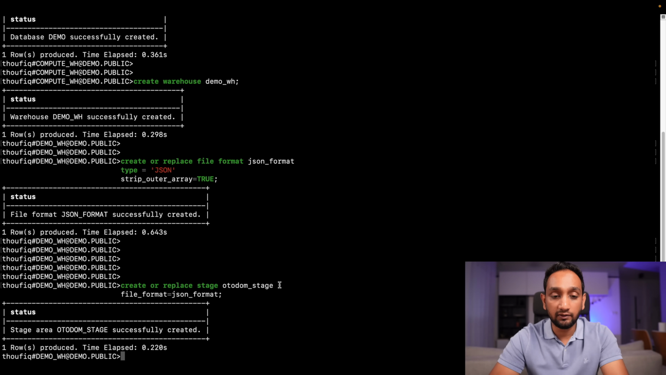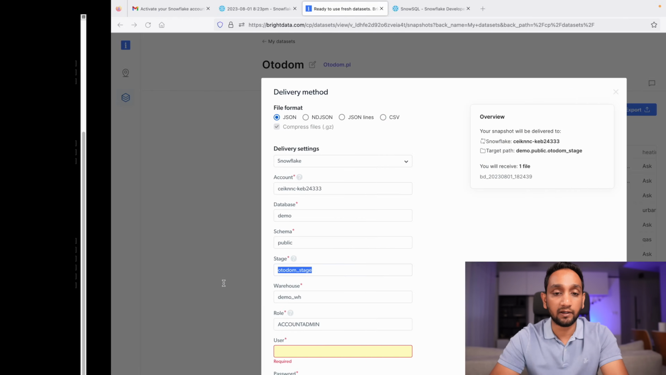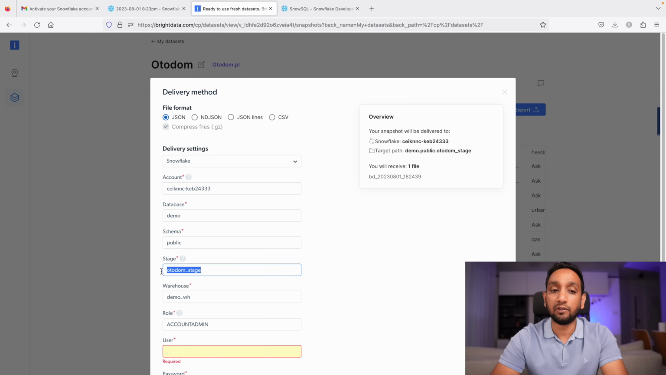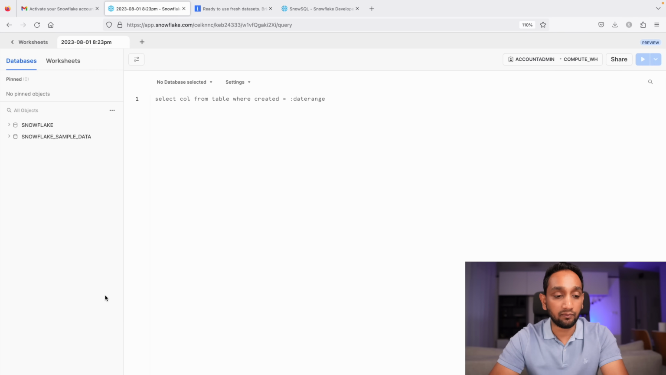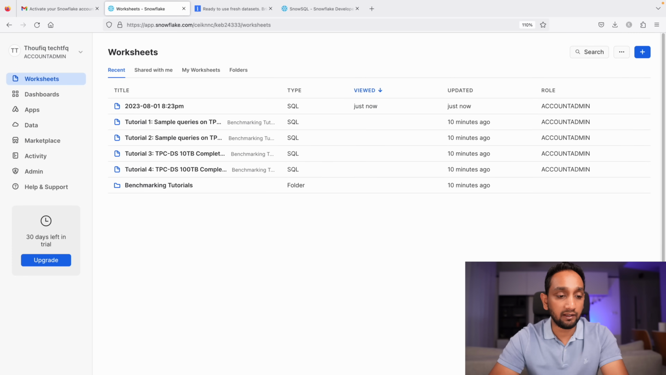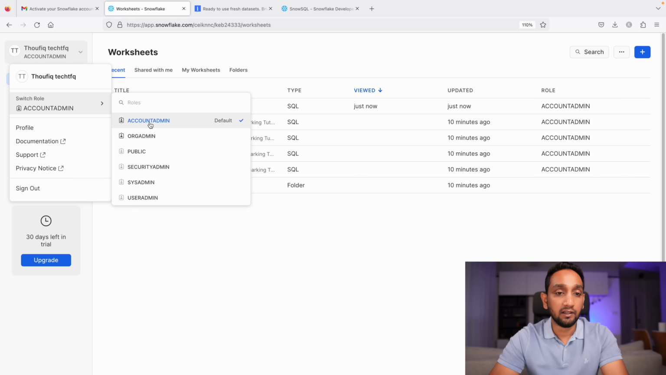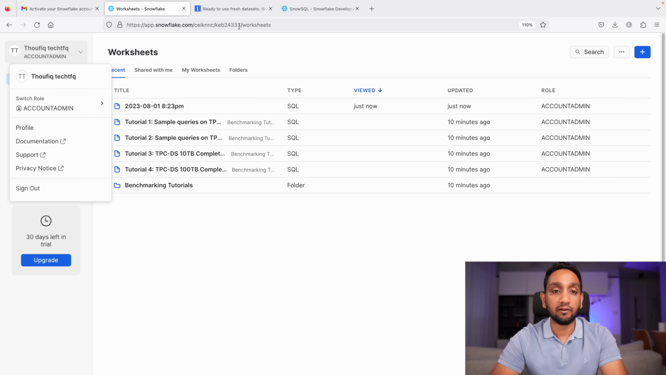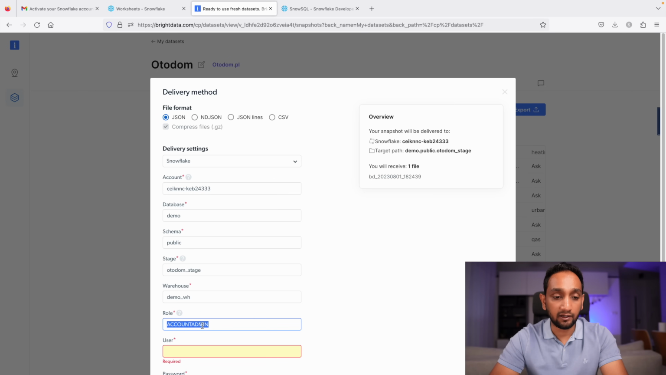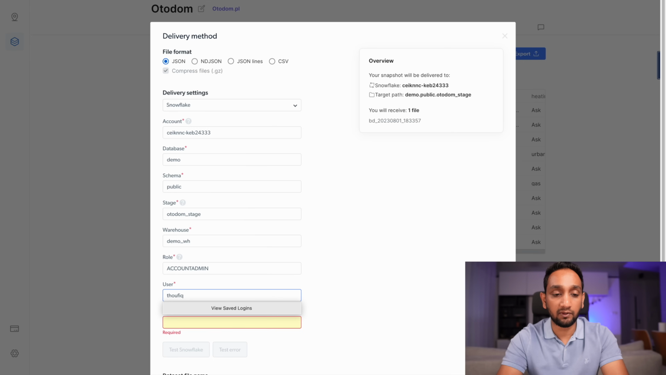Now the stage that we created is Otodom underscore stage, and that is exactly what I'm going to give here, Otodom underscore stage, and the warehouse name is demo underscore WH, and now it's asking for role. Now role is basically, if you go into Snowflake and click on, let's say, worksheet, and then here on the top, under this section, you'll see account admin. You see the role. Your role by default is account admin. So that is exactly what I'm going to provide, account admin, and then your username and password. My username is Taufik, and the password that I have given, I'll just mention it here.